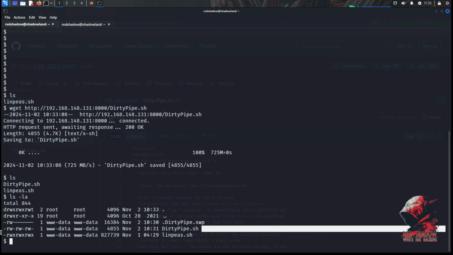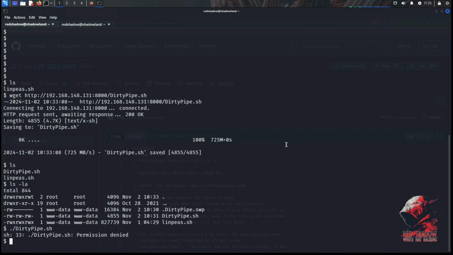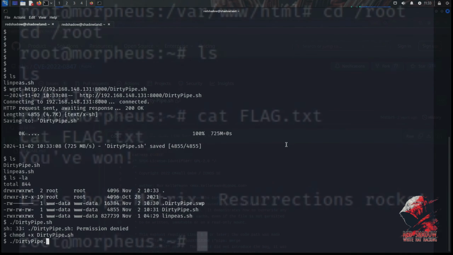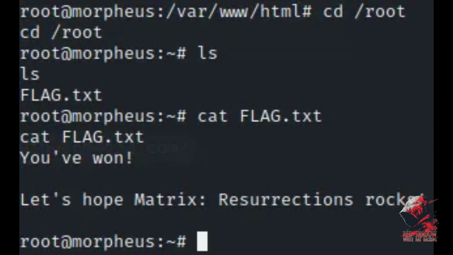Change the execution right by doing a chmod +x on the file, and then simply run ./dirtypipe.sh. Okay, so now we are root, and we can check in the root folder. And there is our flag. Perfect! Great job. Thanks for following this walkthrough.